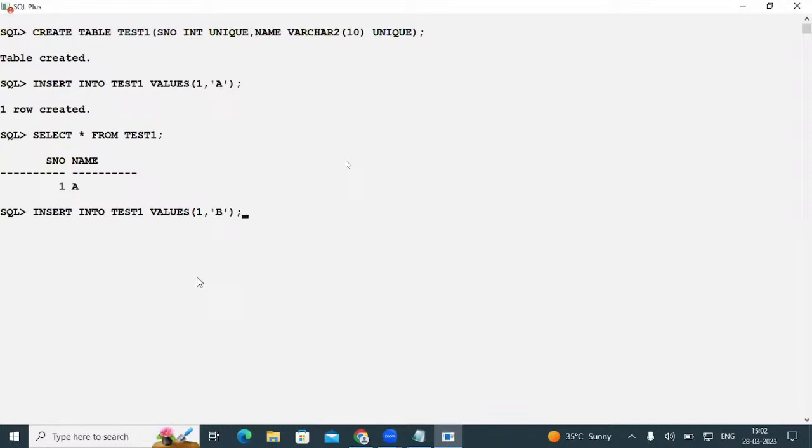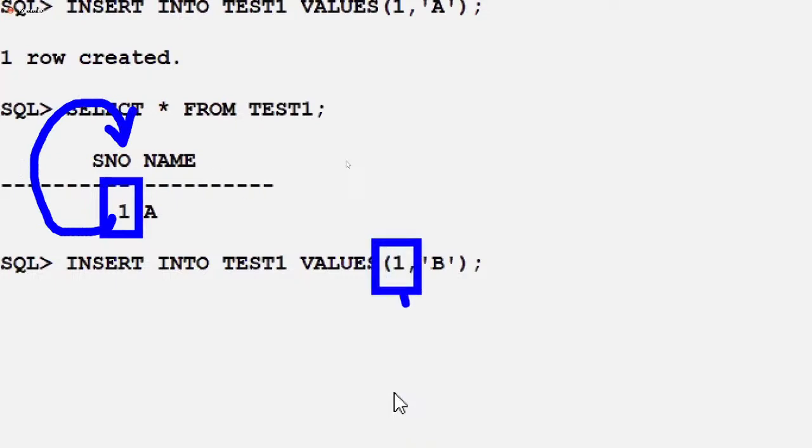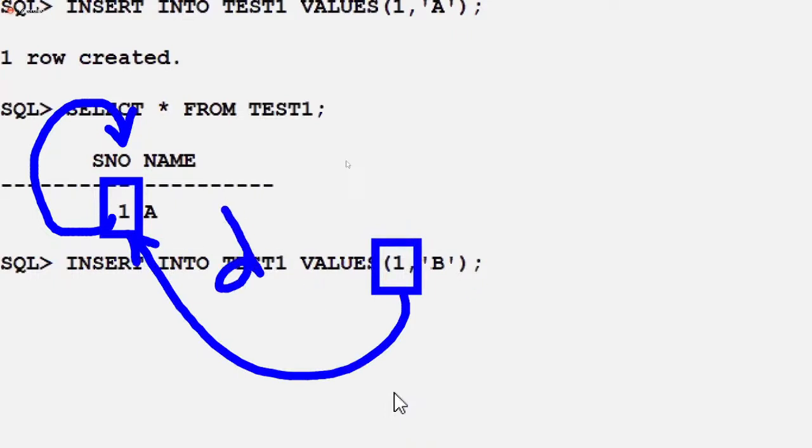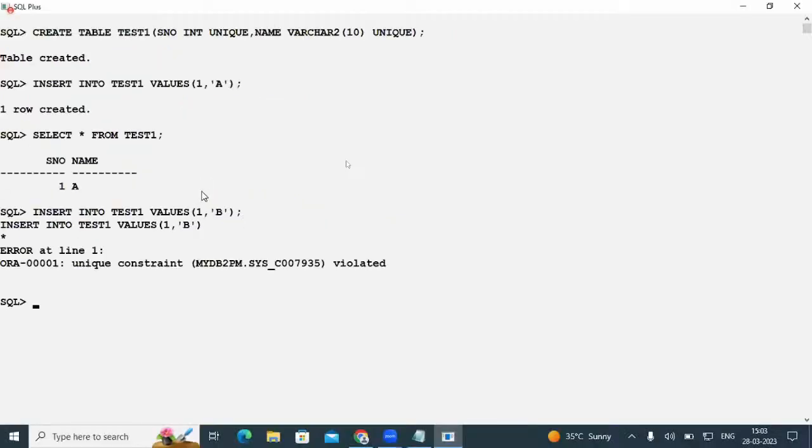No. Why, sir? Because 1 already exists in my serial number column, and again you are inserting the same 1. Then it is called a duplicate. So now see, it is not allowed, and it says: unique constraint is violated.